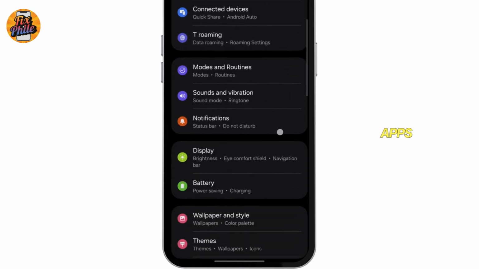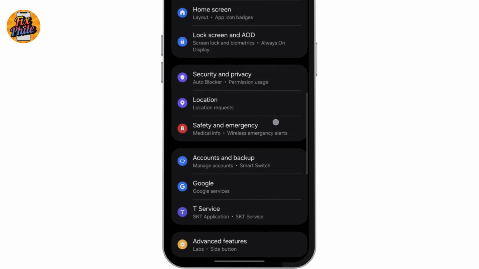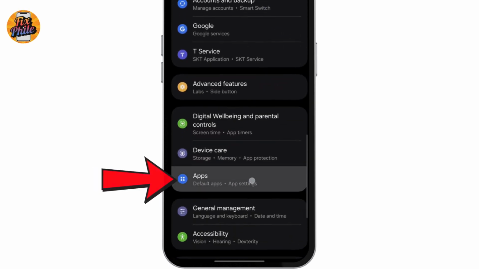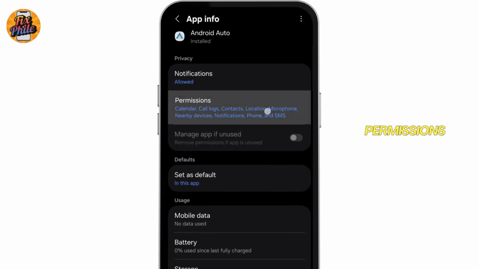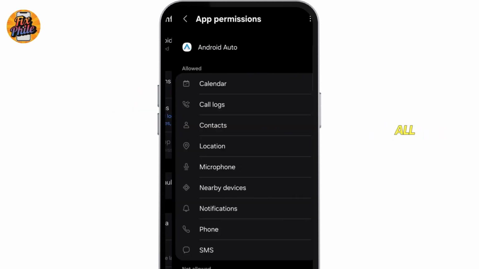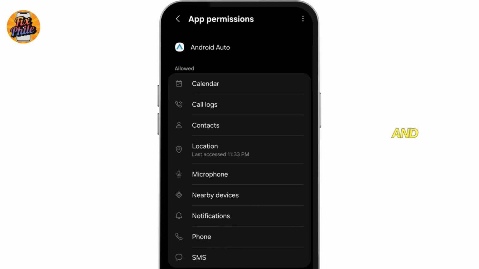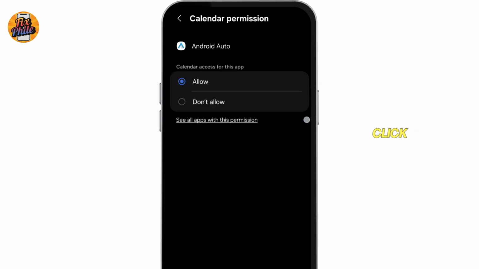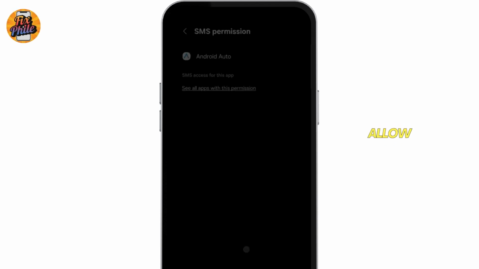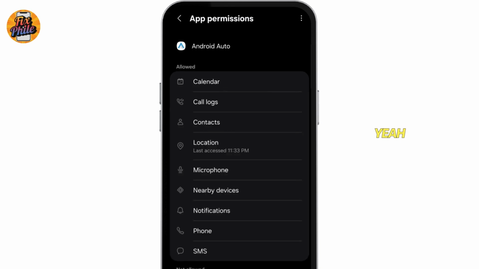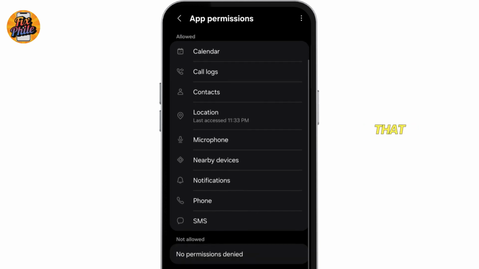Now navigate to apps and look for Android Auto. Now under permissions, make sure all permissions are enabled and nothing is marked as not allowed. You can click on every icon and cross-check it. Allow. Yeah, you have to check all the options and make sure that everything is allowed.